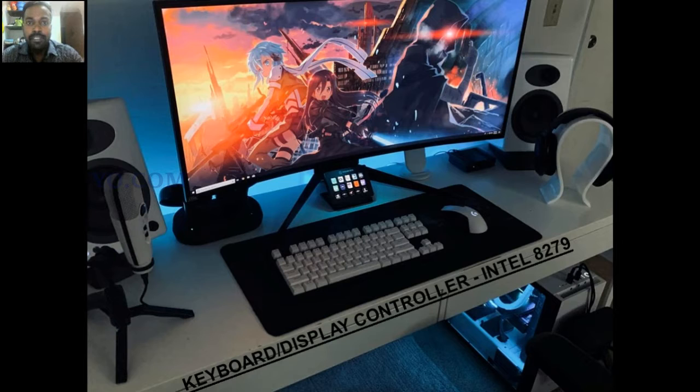So in this video we are going to see the keyboard display interface controller. Keyboard or display interface controller. Okay. So first of all, why are we going to study this? Nowadays we are using so many advanced processors in our computers and laptops.